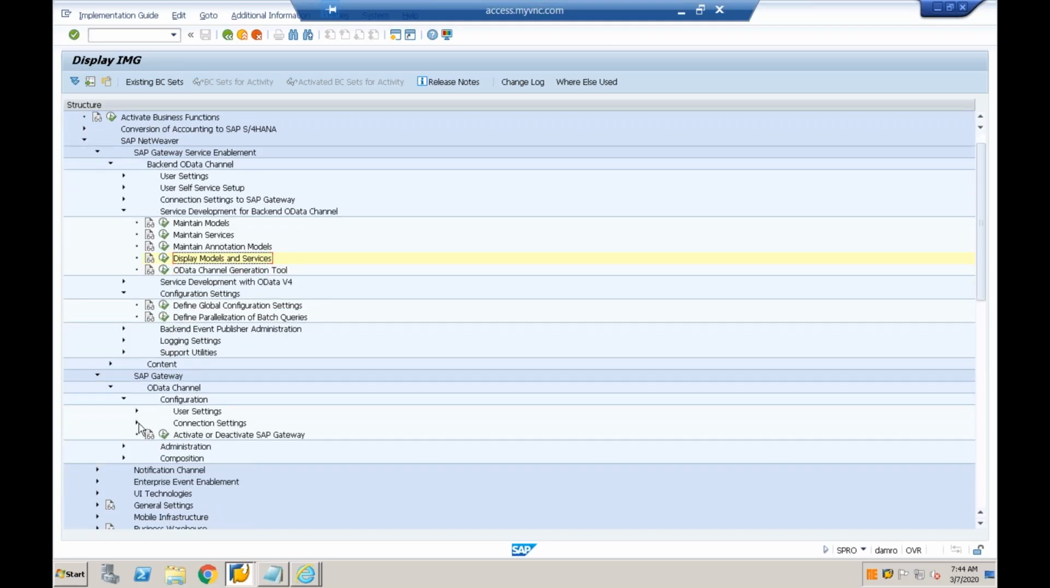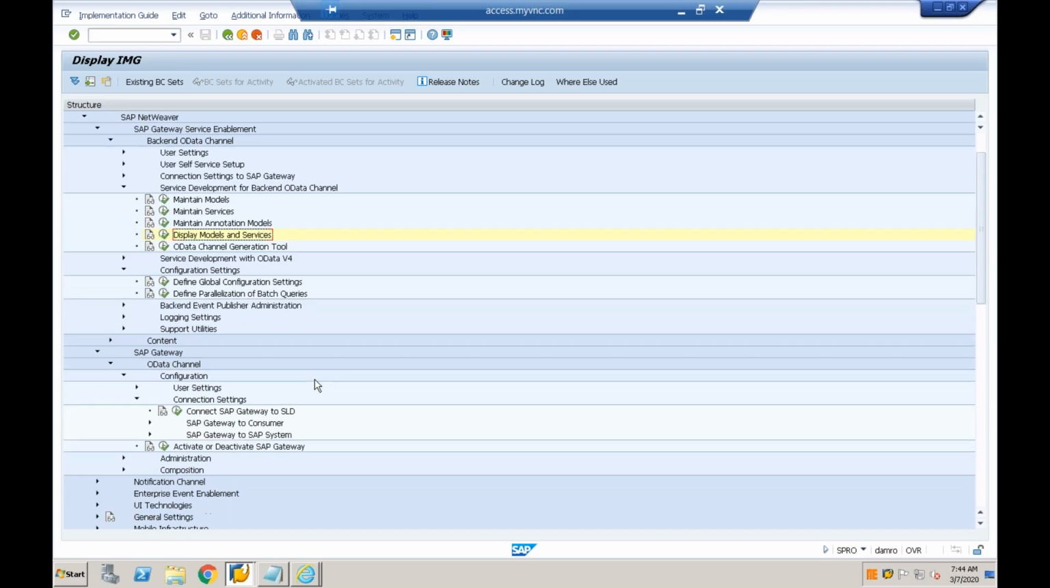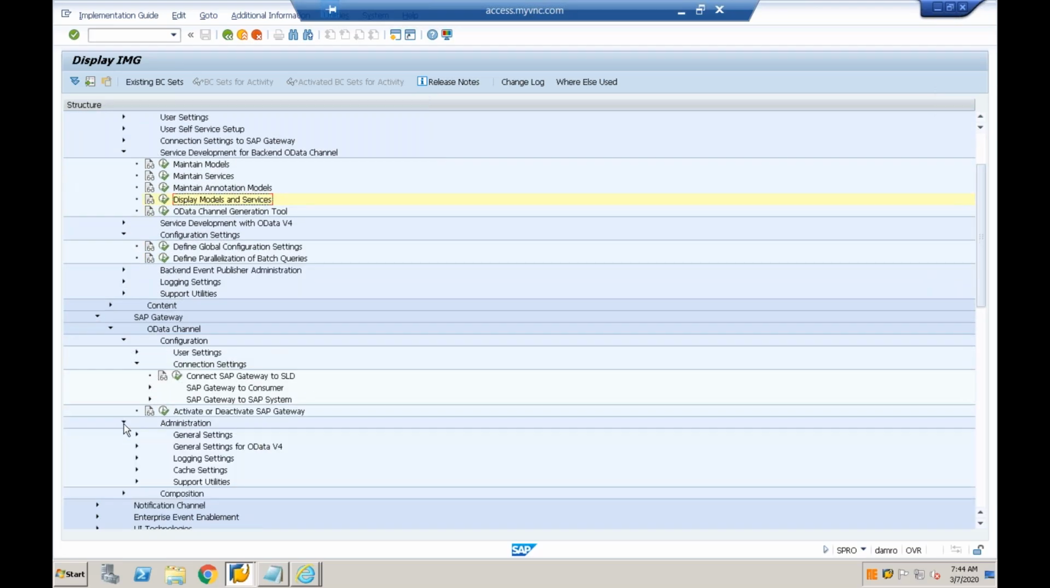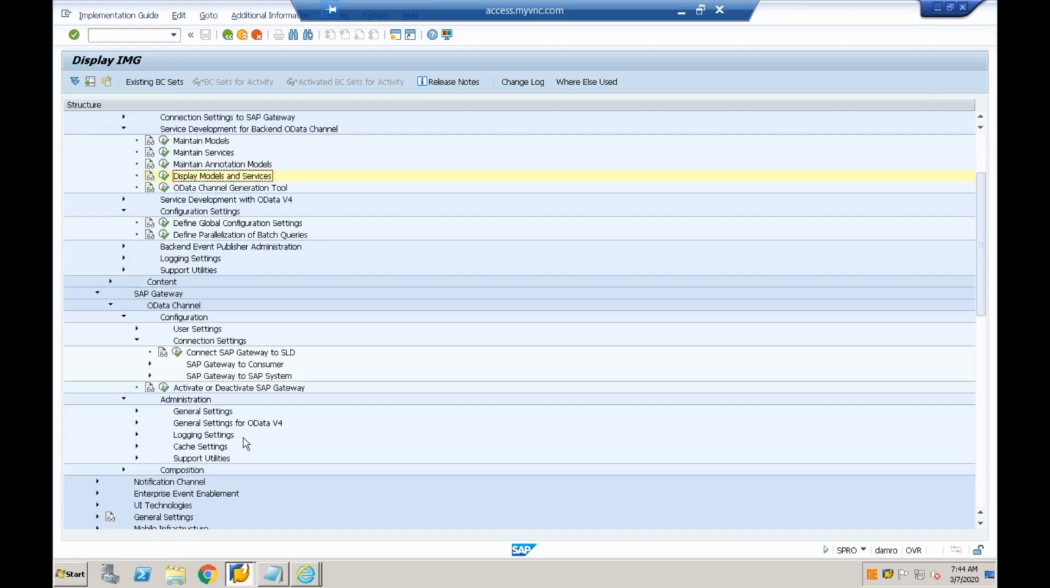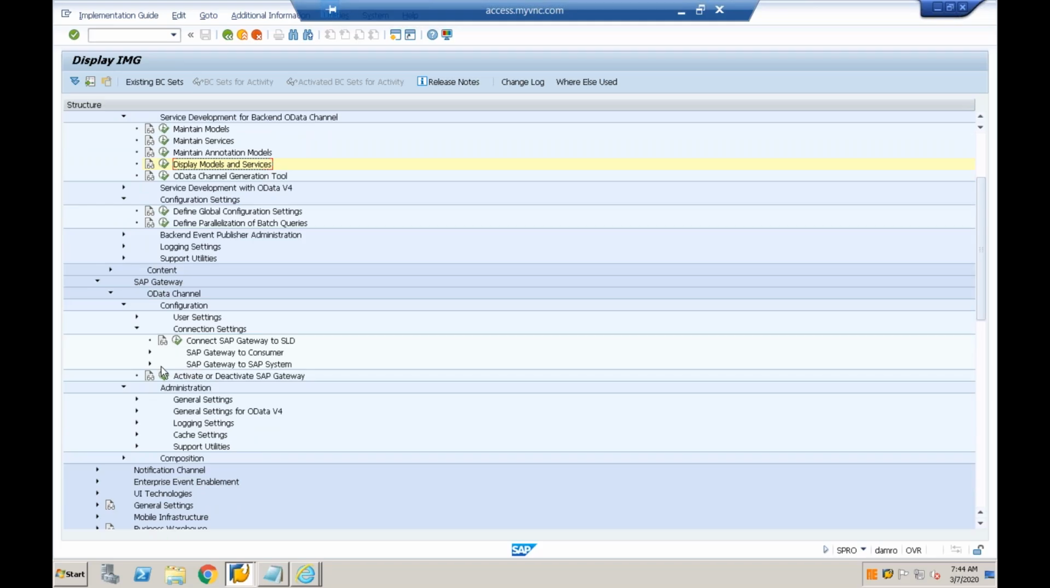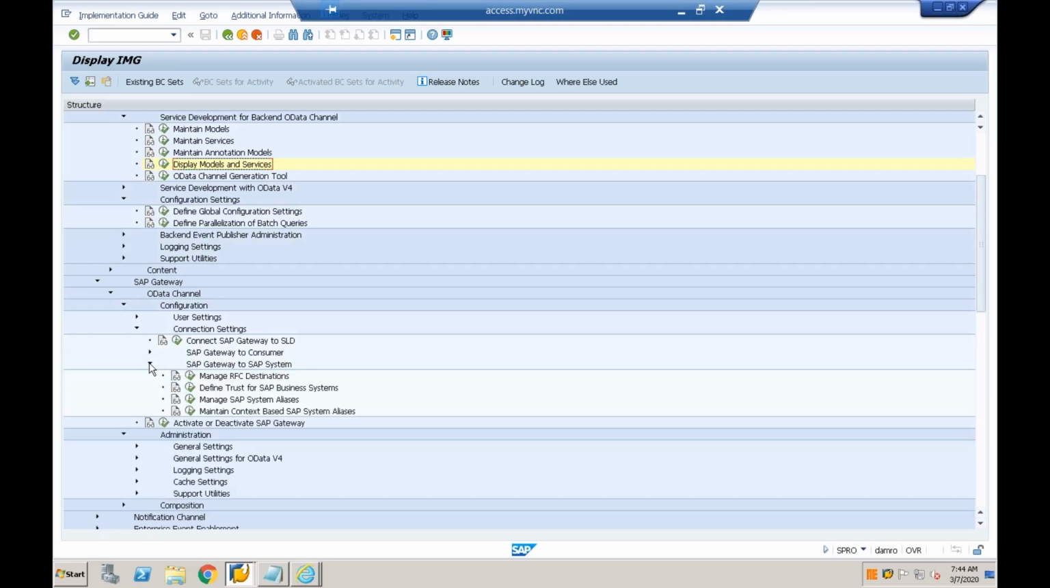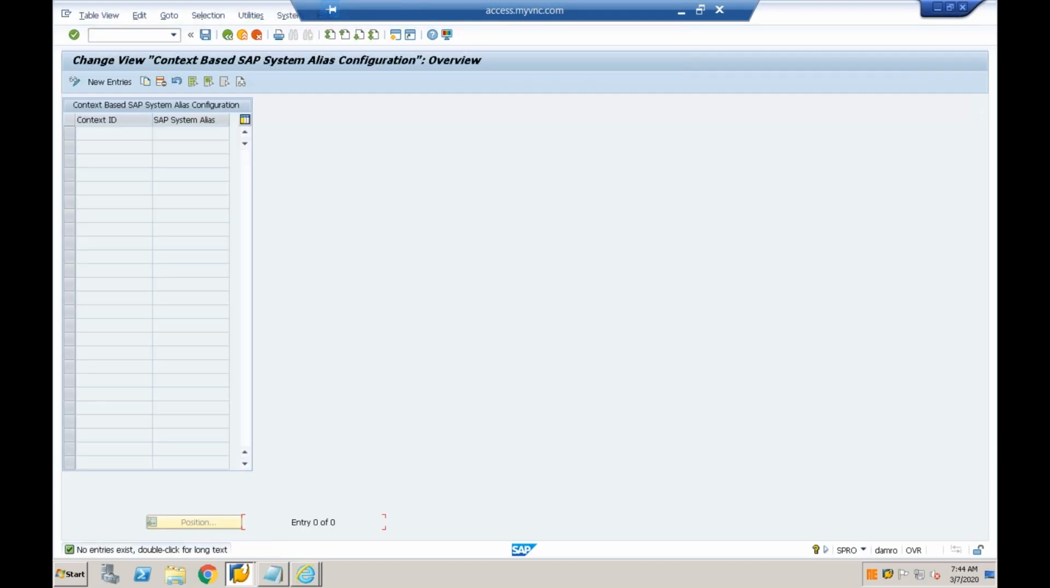User settings. We have to set up the gateway services alias, we have to maintain that. All of that will be too technical for you. This is how generally we do it.